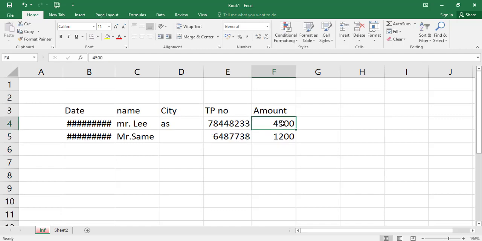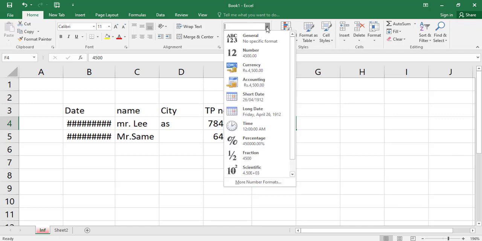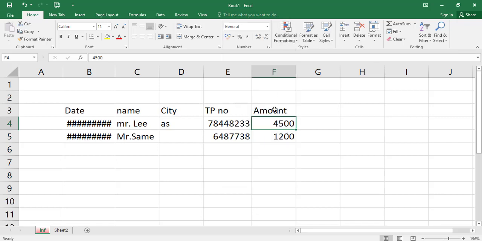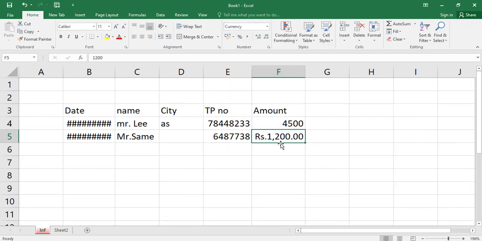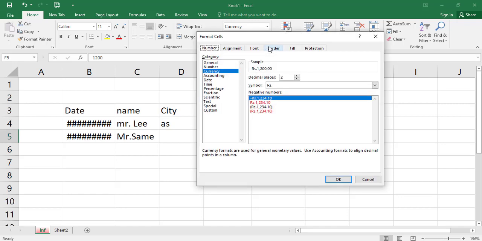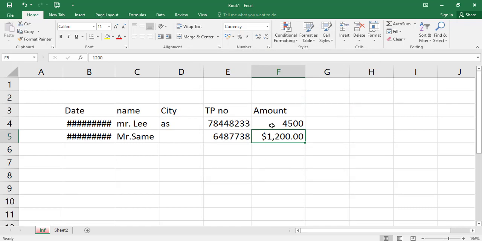And click here, and you can change the format here. There's a number format, general. It normally comes as general. If you want to change the format of the amount or number, for example the currency, click this one and you can change the currency. It comes as rupees because I set my machine to rupees. Here, if you want to change the currency format, click here and you can change it, to dollar or something. Okay, you can change to dollar.